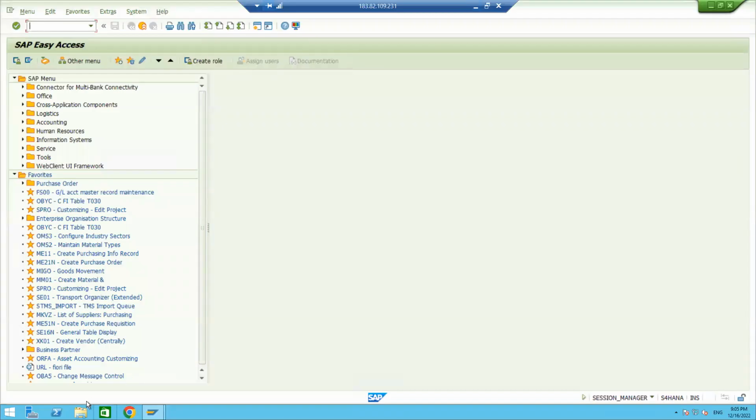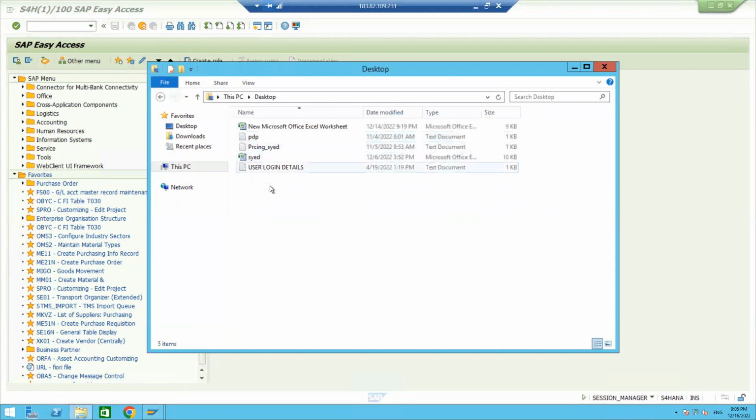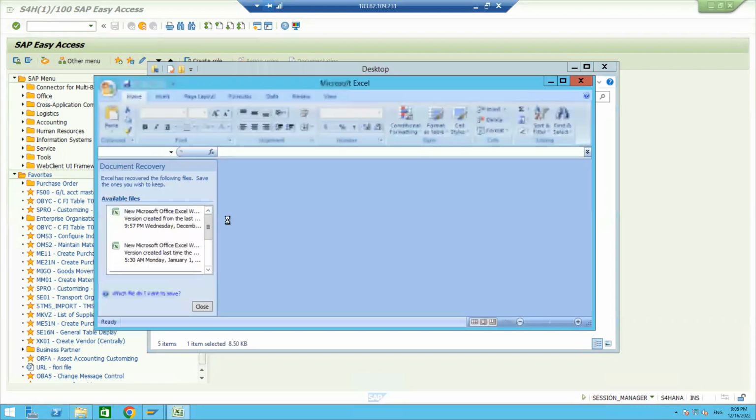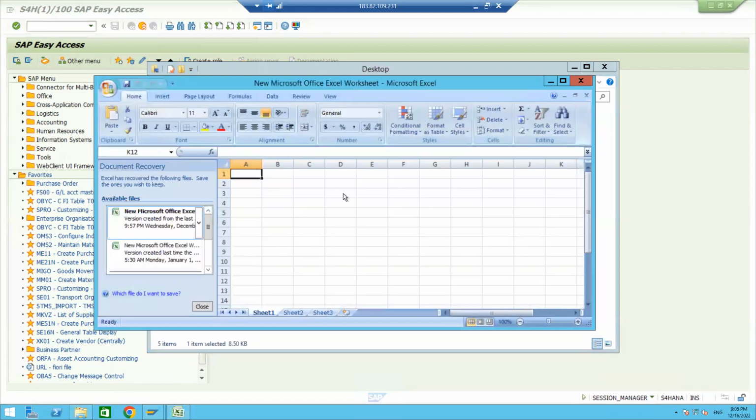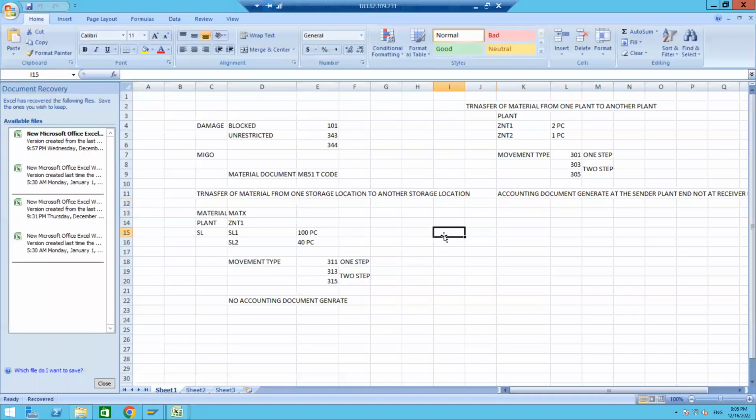Okay, so yesterday we were on the topic of reservation: how to create a reservation and why we need it. So, reservation.